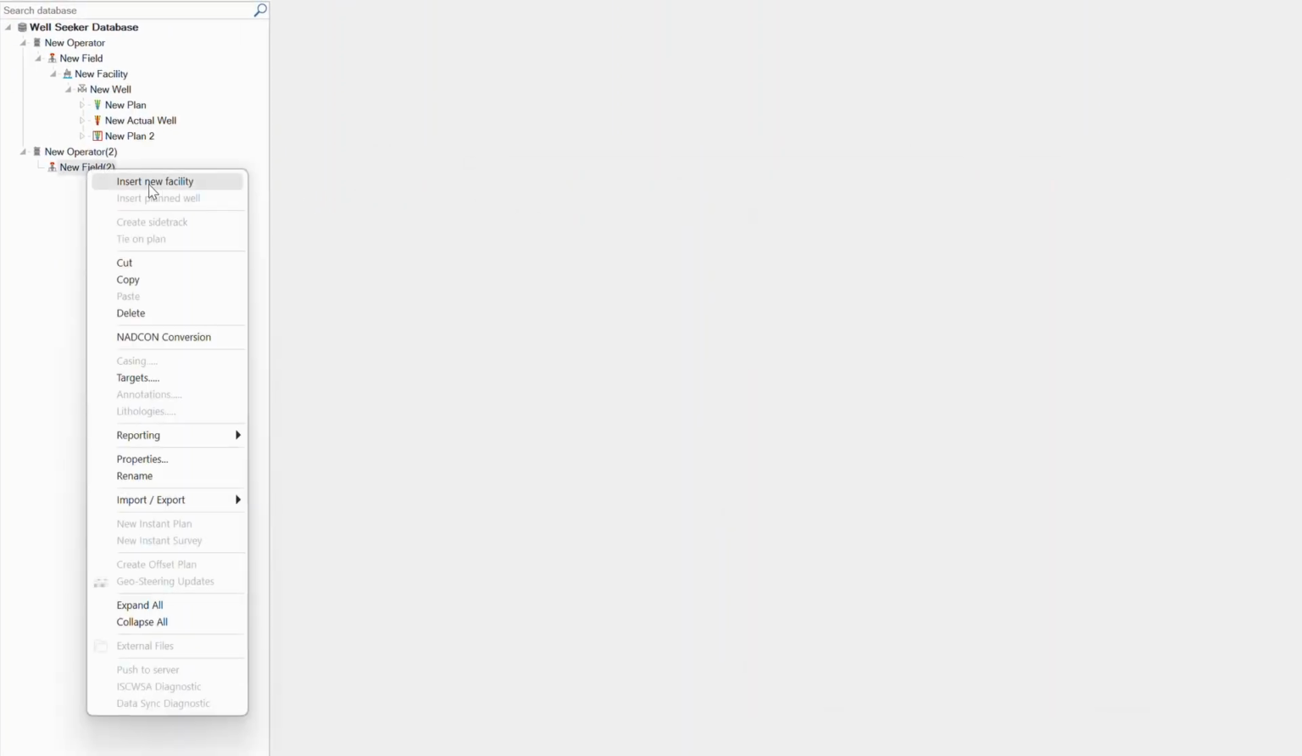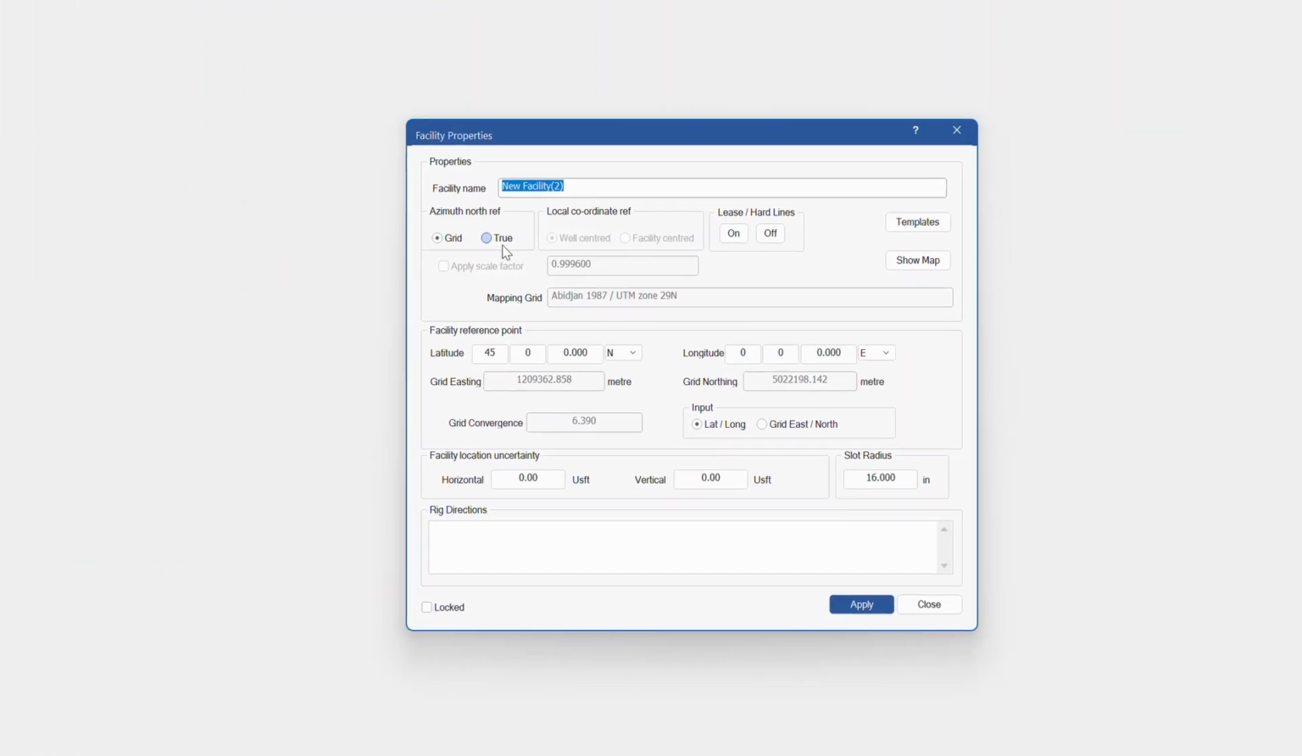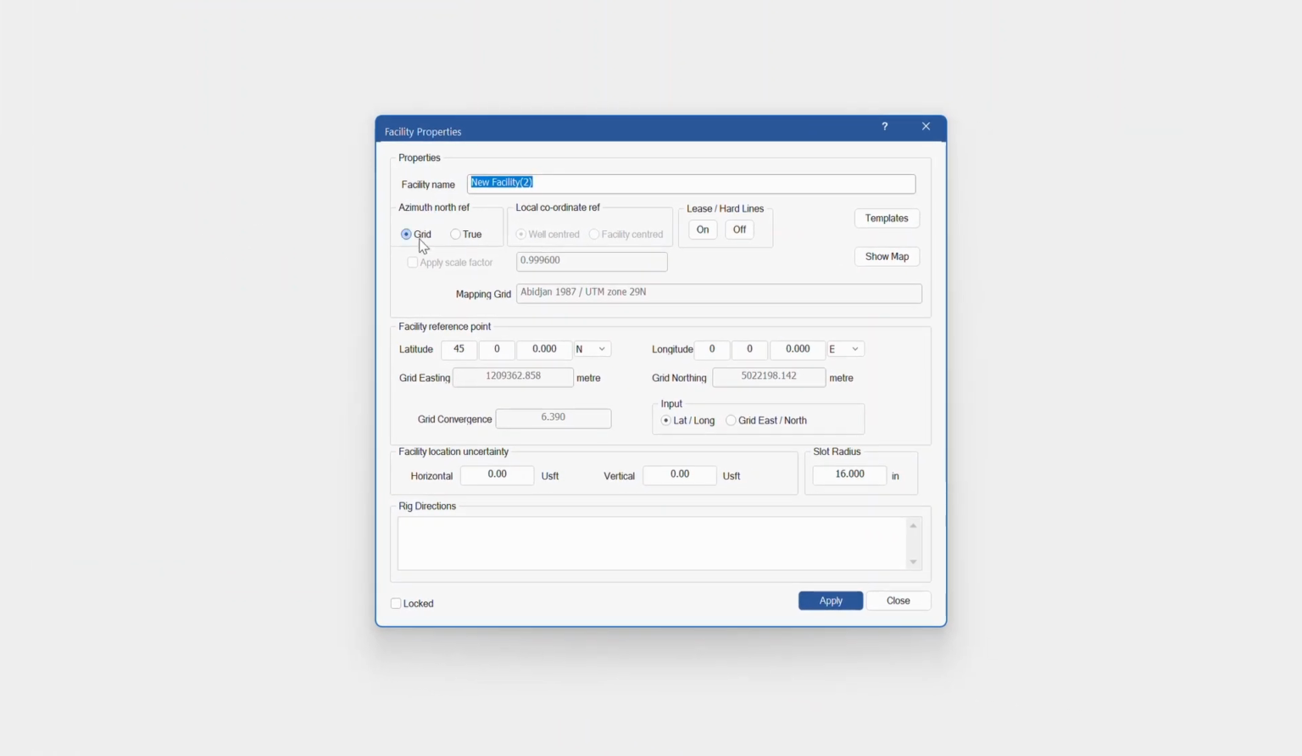So if we right click, I can now insert a facility. So here we're going to choose whether or not we are grid or true north. These options here are for reference. They're greyed out because they're only available at your field level. So if you have to change any of these, you would have to go to the field level to access it to then make an adjustment. Lat longs, grid east and northings, the same as the level before. And then if you have any values for your facility location uncertainty, you can enter these in here and these will affect your anti-collision calculations.